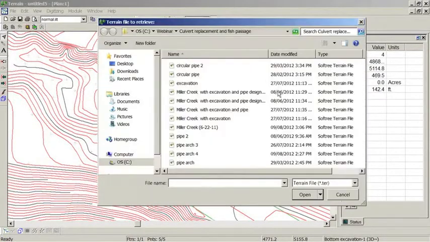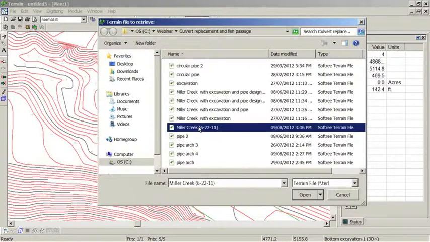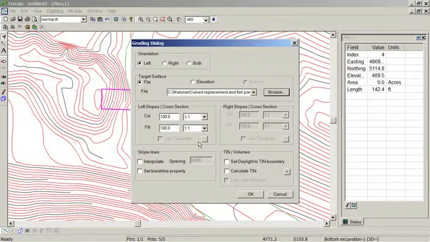Browse. I'm going to browse the file that I'm going to grade to. And I'm going to give it a cut and fill angle, 1.5 to 1. Turn on slope lines, interpolate slope lines every 2 feet. Should be good enough. Set daylight distance to tin boundary.